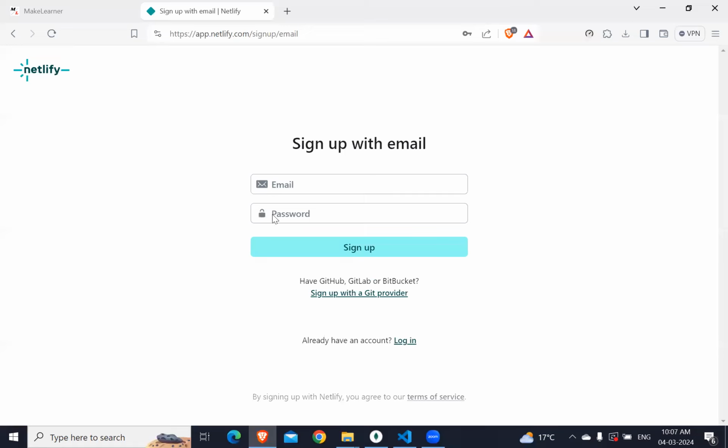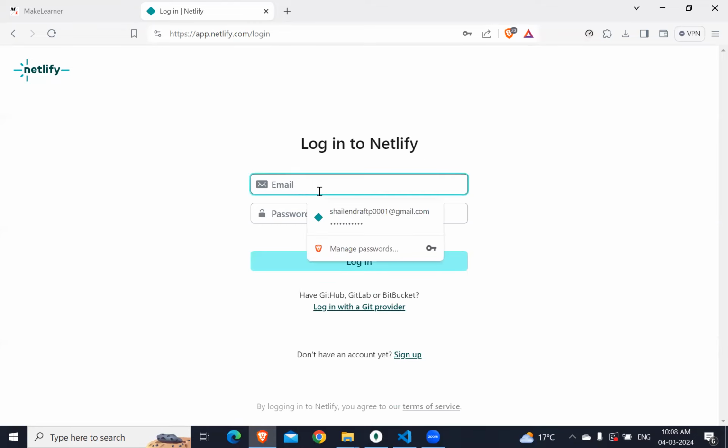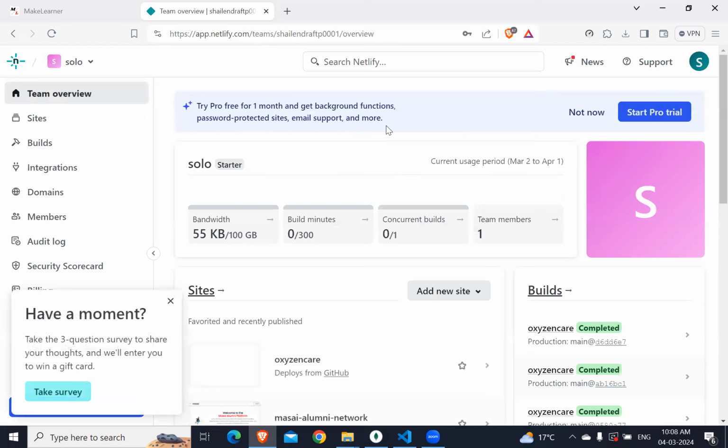After creating the account, you will be able to see this login option. Once you have created an account on Netlify, you can click on the login link, and you will see the login page. Just put the email and password which you used while creating the account, and click on the login button. Now after logging in, you will successfully land on the dashboard.